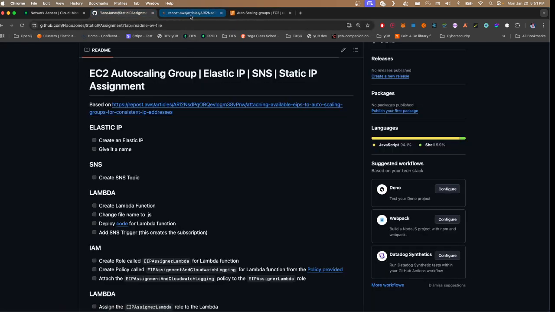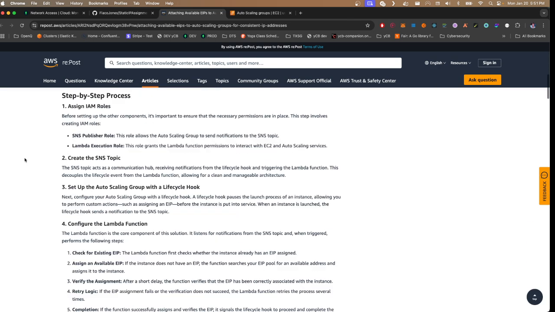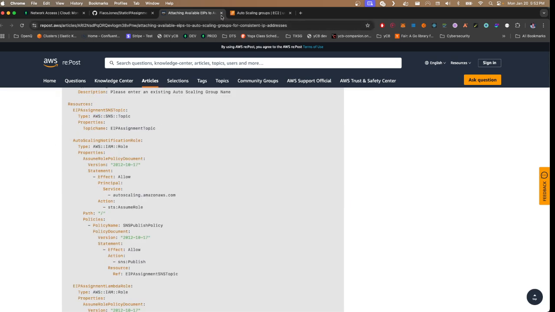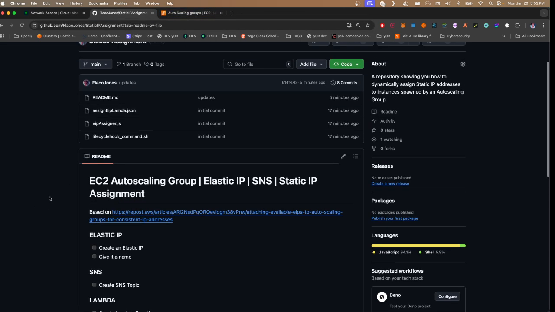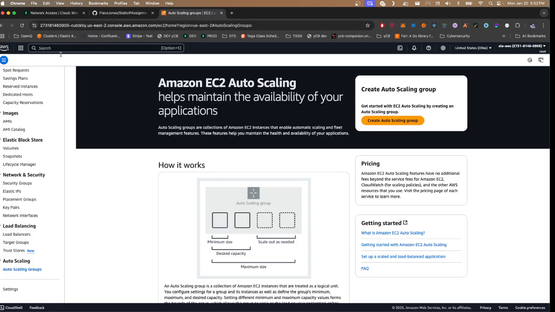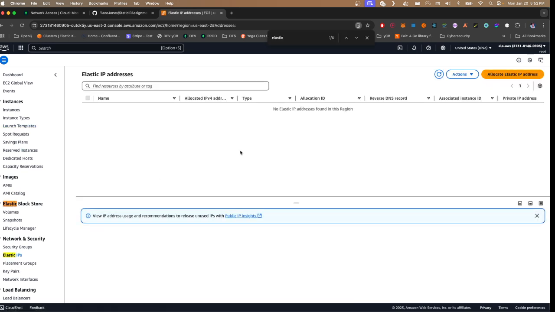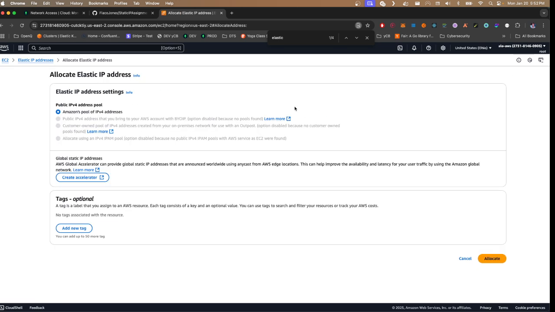This is based on an obscure article about how to do this, but I don't like using CloudFormation, so we're going to do it from scratch. Let's get started. First off, we're going to have to create an elastic IP. You can find elastic IP under the EC2 instance area here. And all an elastic IP is, is a definite IP address that you can detach and attach to various instances.